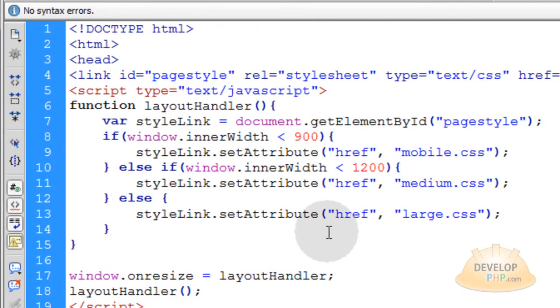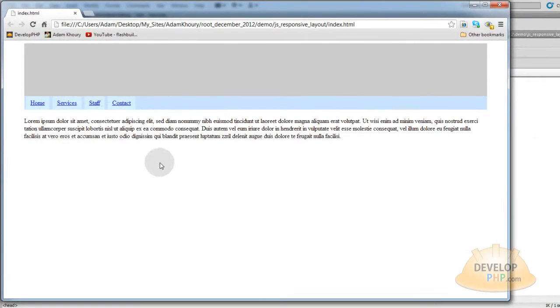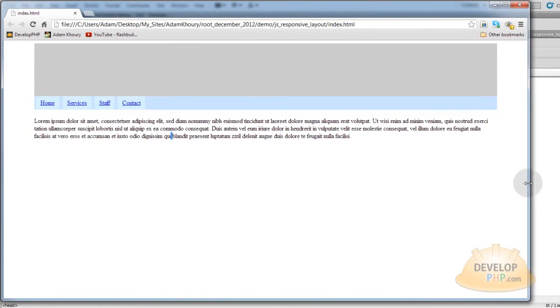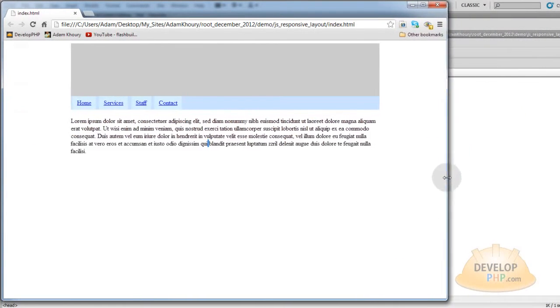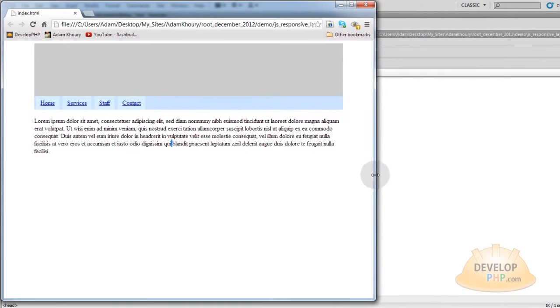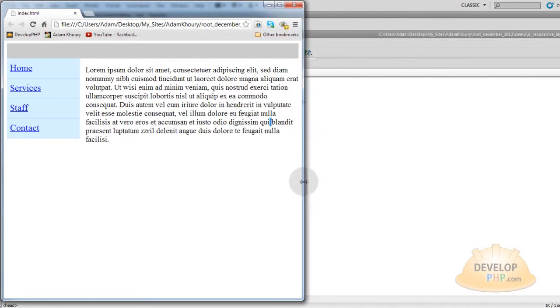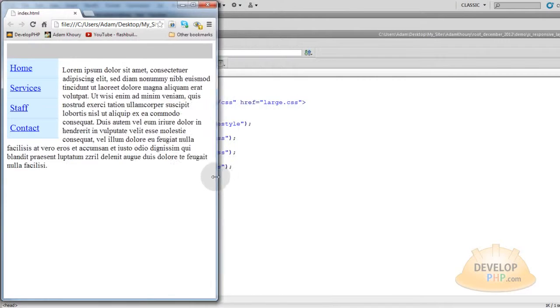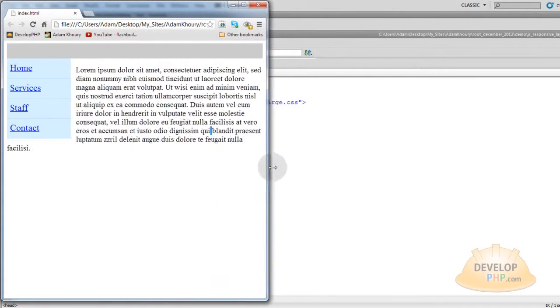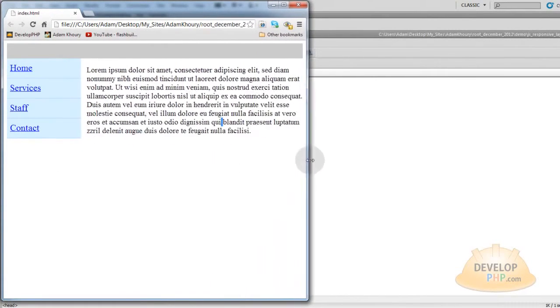So let me run this in my favorite browser and see what I have. Let me resize. So right now I'm viewing large.css. Let me resize, make it smaller. And there's medium.css comes into play. And then there's mobile.css because the browser window is very small. It's less than 900 pixels, so it goes to mobile.